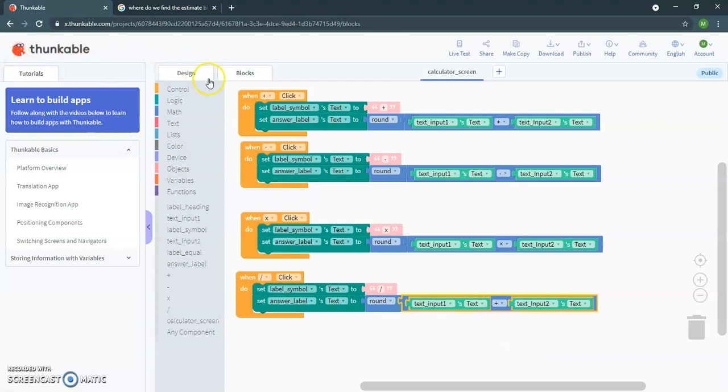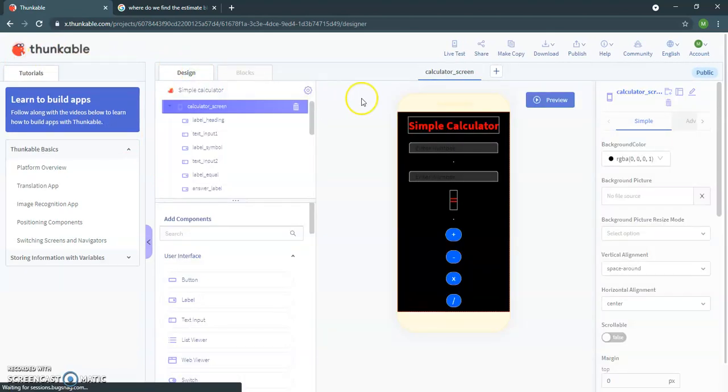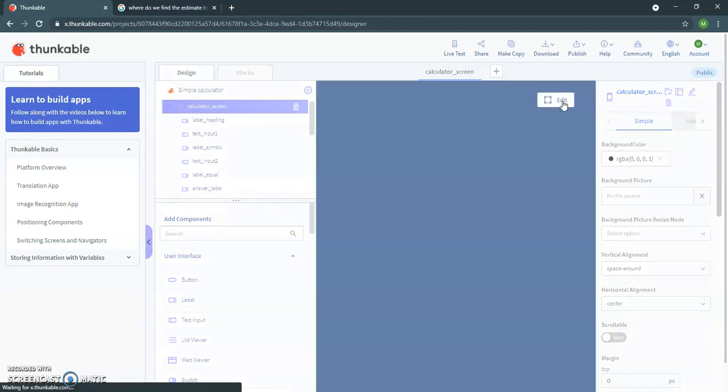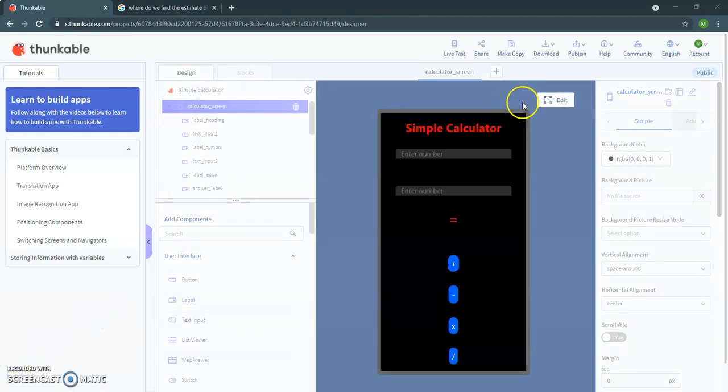Now let's check if the code is working properly. So now we are going to be testing the code. Let's click on the preview button. Now I press the preview button. Now let's test. So whatever number, 45.